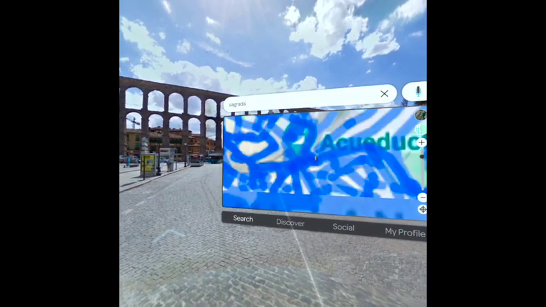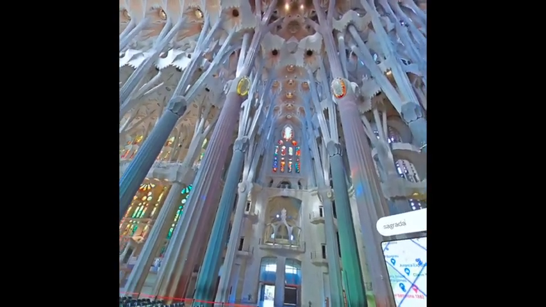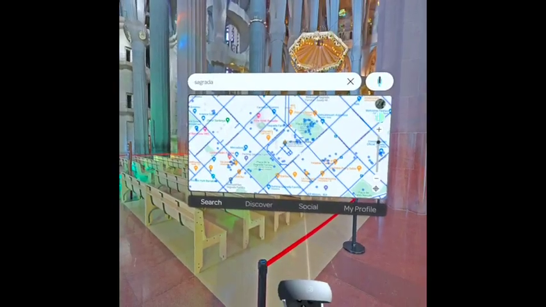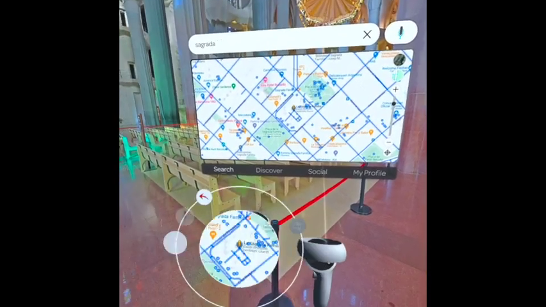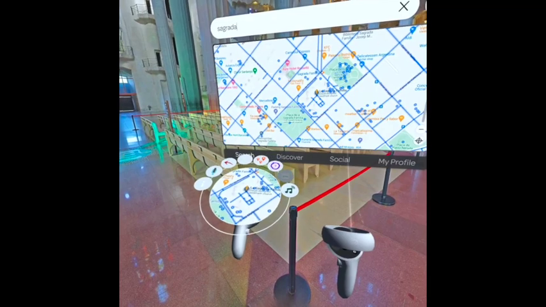Once you select the address on the map, you're going to go there momentarily. Voila, we are in La Sagrada Familia. In addition to your main map, you can raise your left controller and a mini map with other options will pop up.